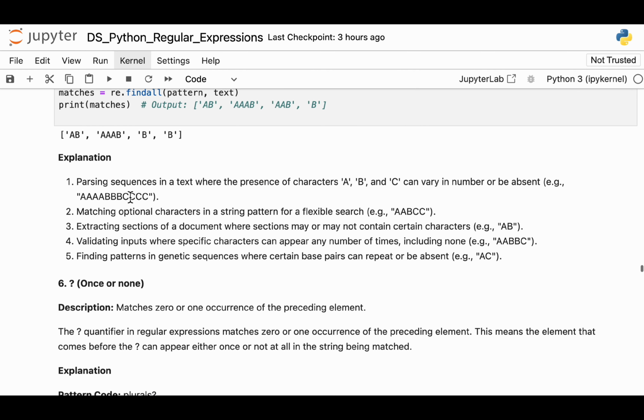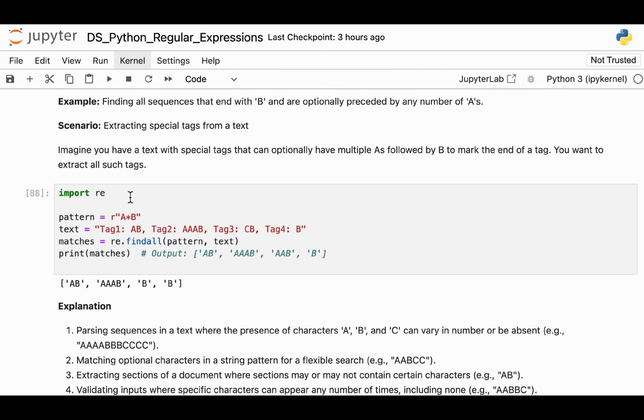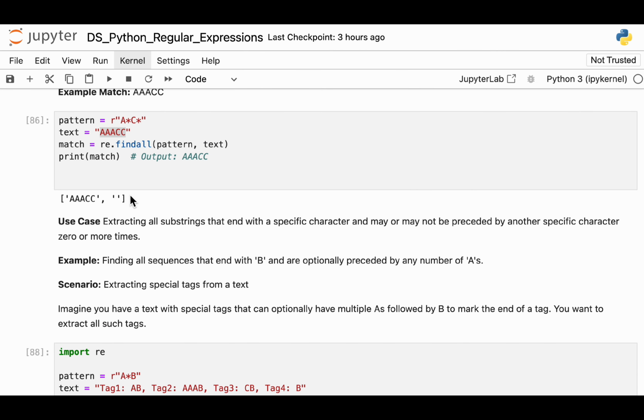This was part 2 of Regex. We have part 3 also coming tomorrow. So that was it from my side.